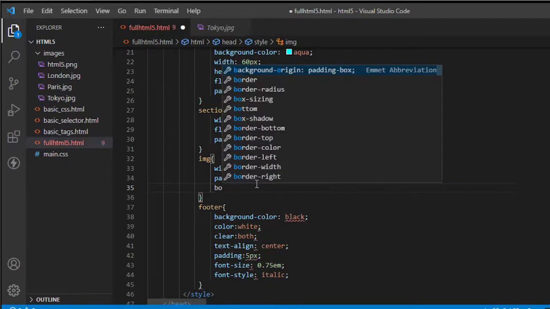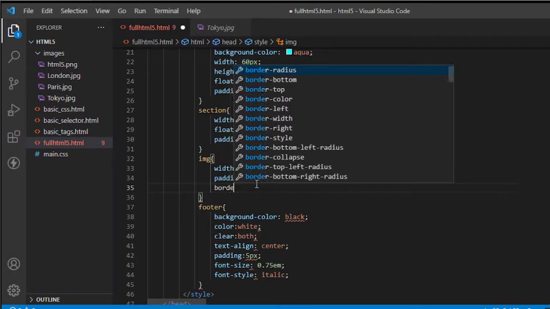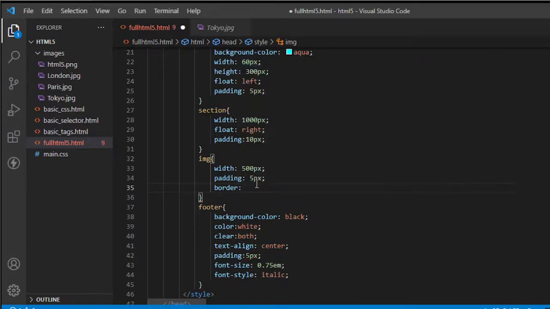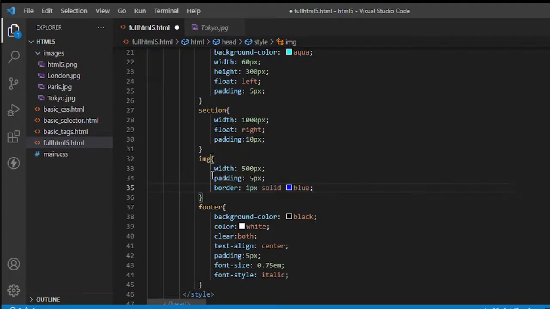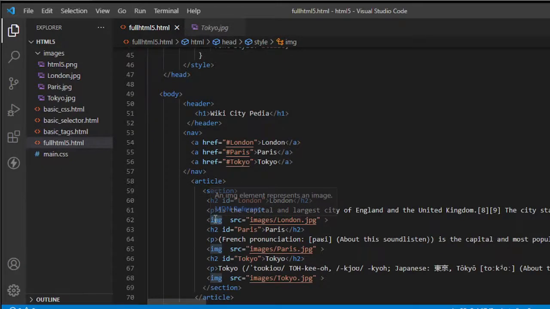And a border. So I'm going to apply a border, let's say with a 1 pixel solid blue. Okay, so what it does is it applies a border line around the image. Let's save. Okay, take note, I call the image tag because that is the tag that we set up here. So this is the image tag.